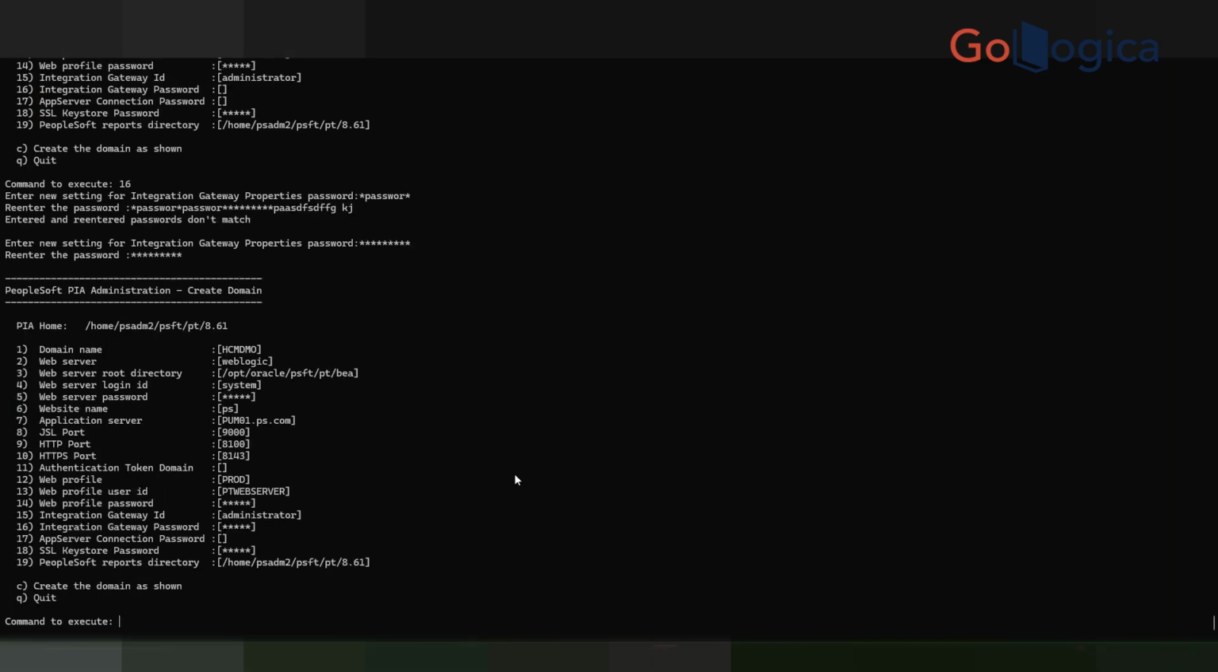Okay. App server connection password is blank. We have not set any domain connection password, right? So we can keep it blank. And SSL keystore password. Change option number 18.